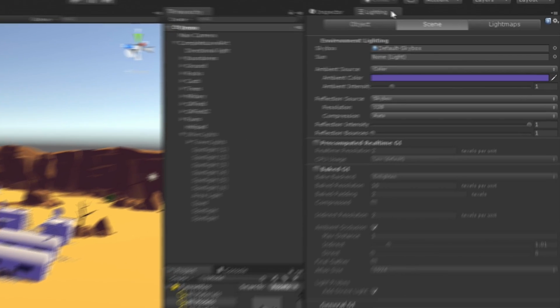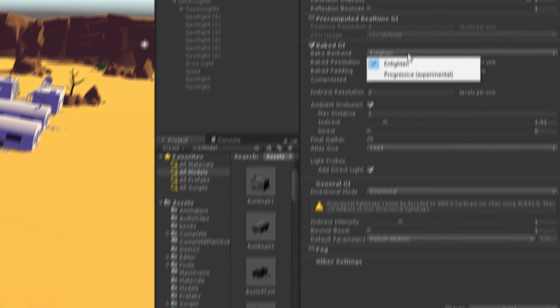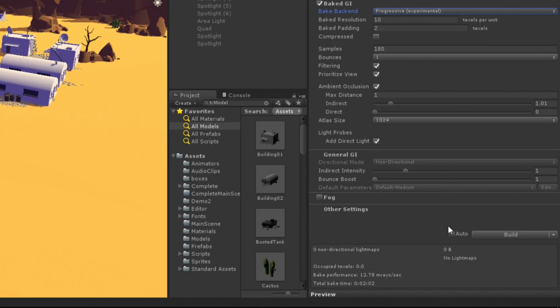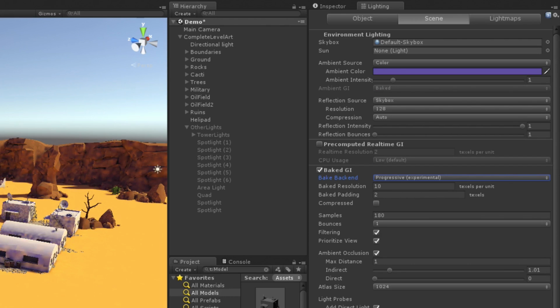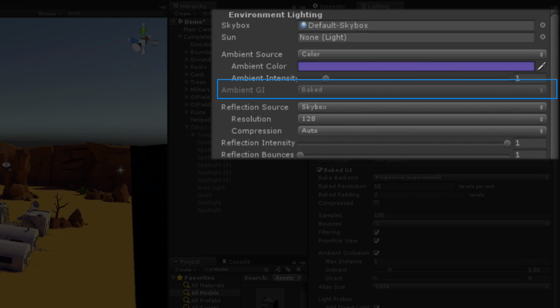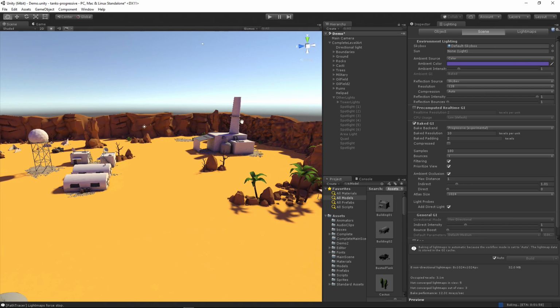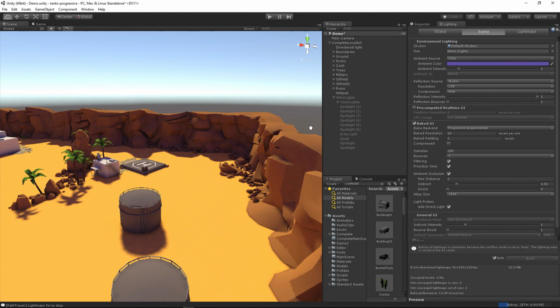To kick off the lighting workflow, I'll jump over to the lighting window and choose the Progressive Lightmapper as my lighting solution for baked GI, and ensure that I'm in auto mode. The lights in my scene have been set to baked mode, and my ambient GI is also going to be baked because I'm only using baked GI in this example. Now what you'll notice as I move around the scene view is that my lighting bake begins to resolve in the scene. You can see the path tracer doing its thing.